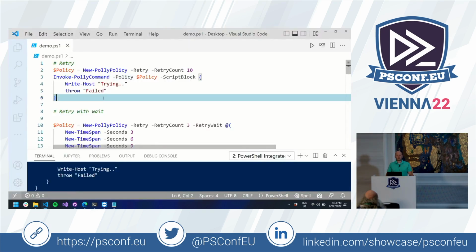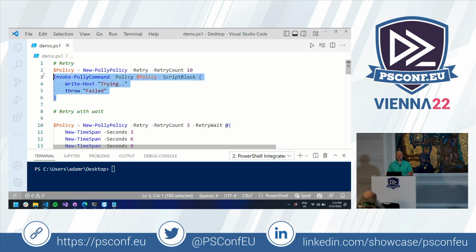The first example is retries. I have done this a lot in my own code: you have a try catch, and then a little counter to see how many times you've tried it, and you put a Start-Sleep in your catch to see, is my website up? I don't know. But in this example, all I'm doing is writing out to the host so that we can see it executing the script block. That's pretty much what I'm doing through all my demos. And then I'm throwing to cause this to fail, which is going to cause the retry to kick in.